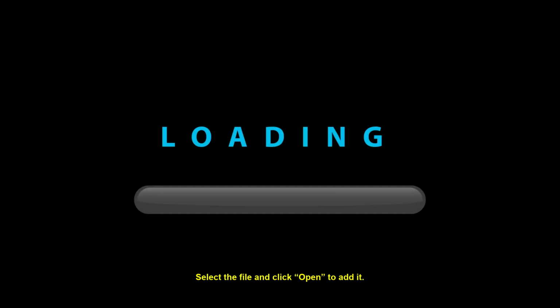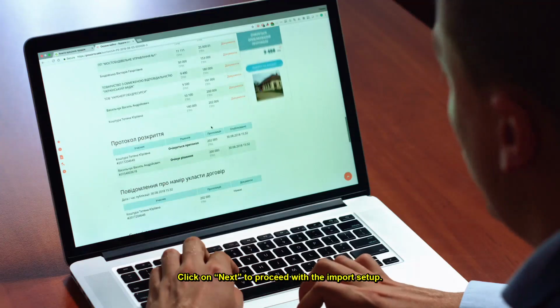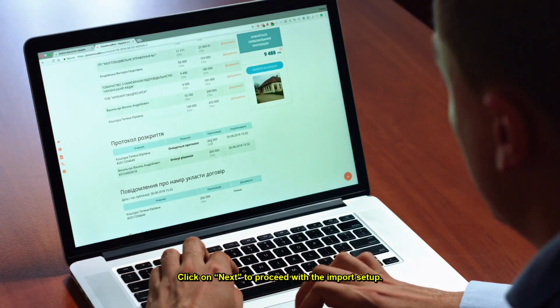Choose Browse to locate the CSV file you exported from Stripe. Select the file and click Open to add it. Click on Next to proceed with the import setup.